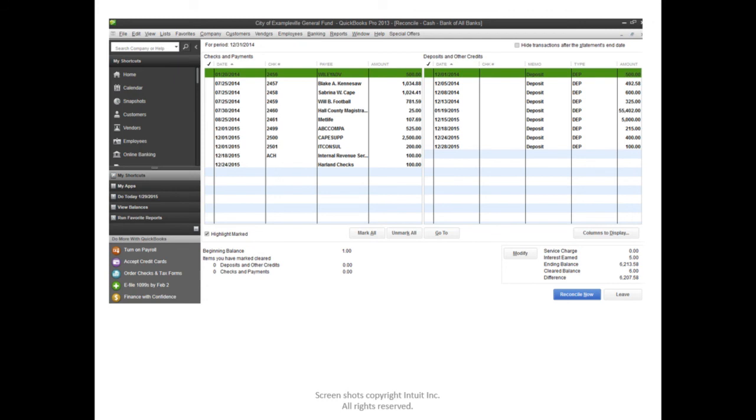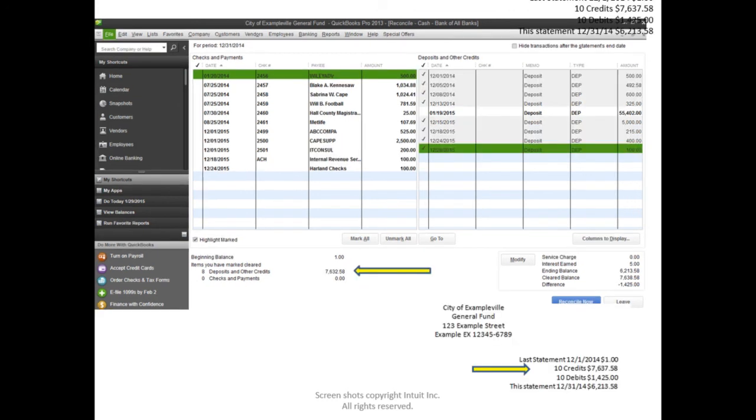This is the reconciliation box. The left has checks and payments. The right has deposits and credits. The left are referred to as debits on our bank statement. The right is referred to as credits on our bank statement. The bank reconciliation process uses check marks to clear items which clear the bank, and we're going to start first by looking at the deposits.